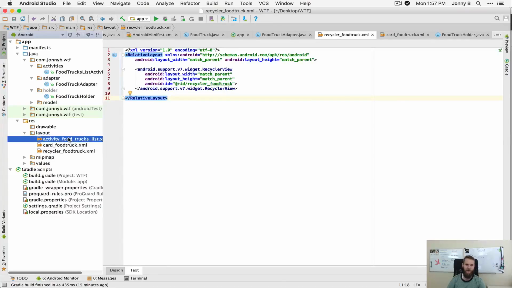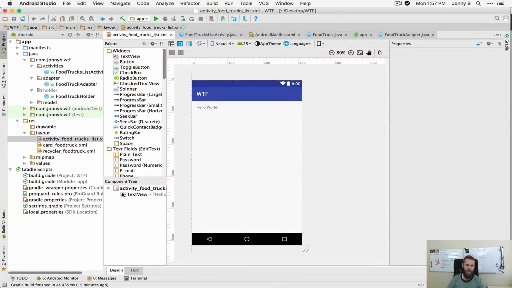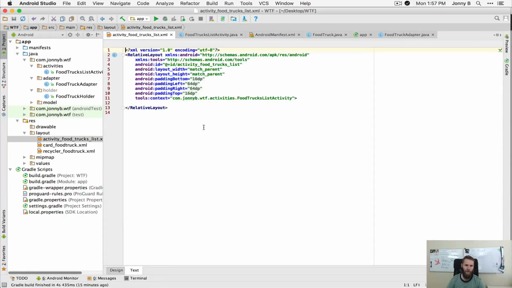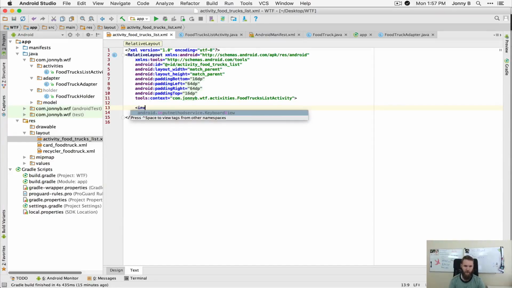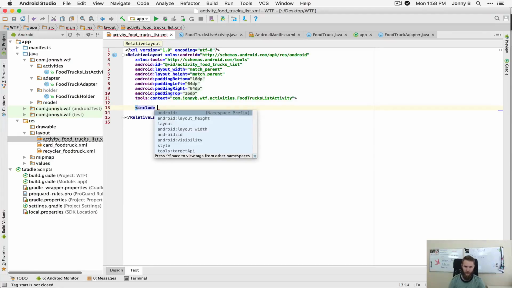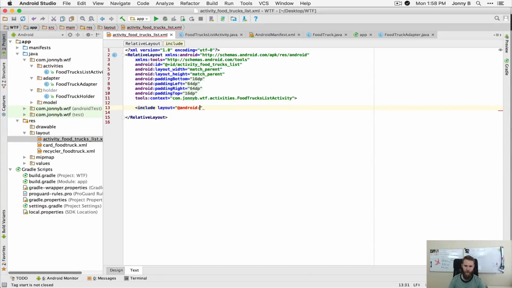So I'm going to open up our activity food trucks. I'm going to delete this text view, and then here in our text, we need to include our recycler view. So I'm going to say include layout. This is the one we want, at layout recycler food truck. Okay, and let's just try that.